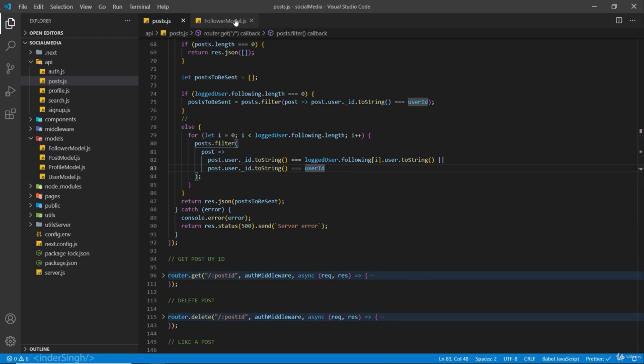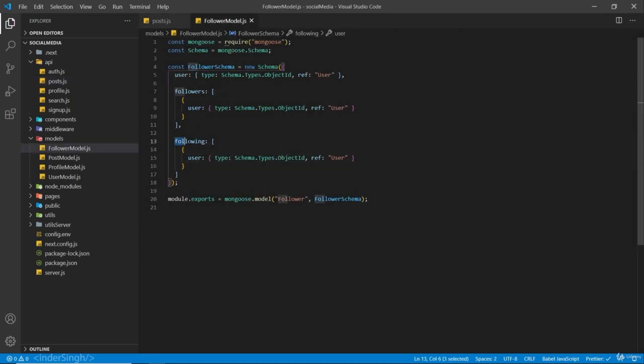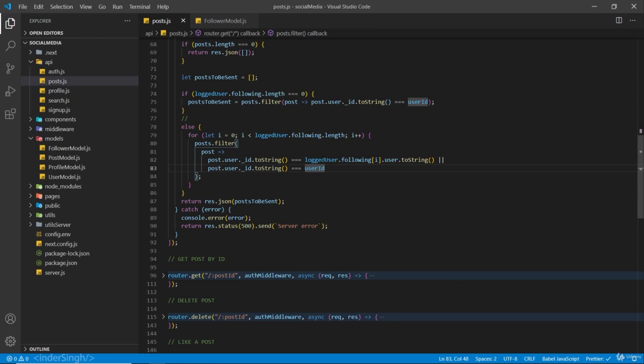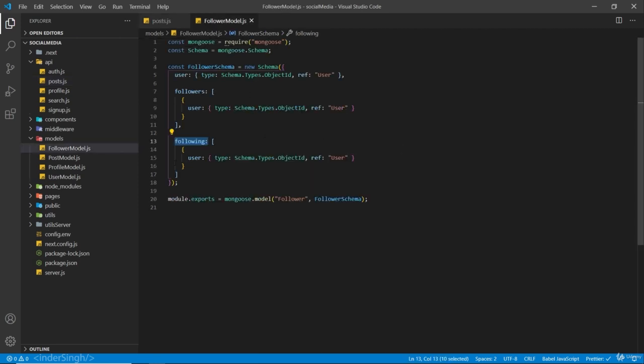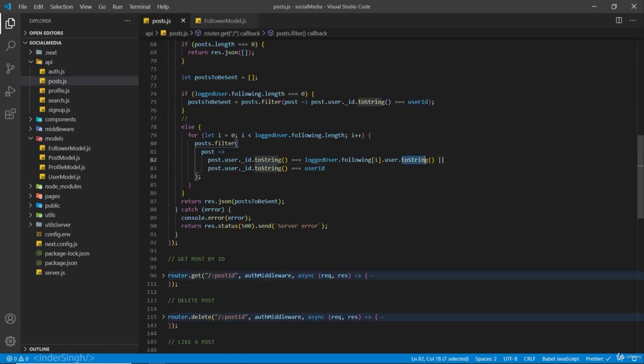So if I go to the follower model, if following is an array, so loggedUser.following, and we are adding the square brackets here and adding the i here so that the loop runs, .user. So we have the user property here, and it is an object ID. So we have to convert it into a string. And we have added an OR condition here: or post.user._id.toString() is equal to userId. So again, this is the same condition here.